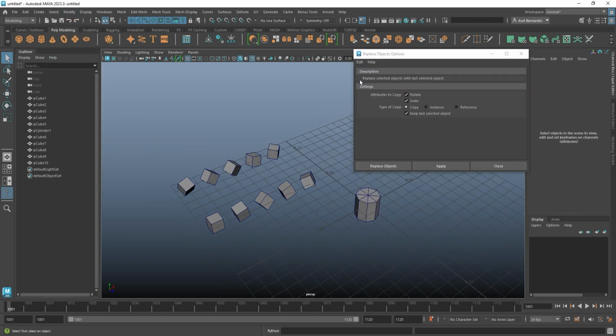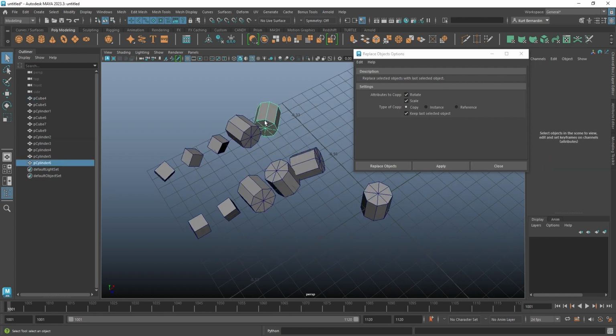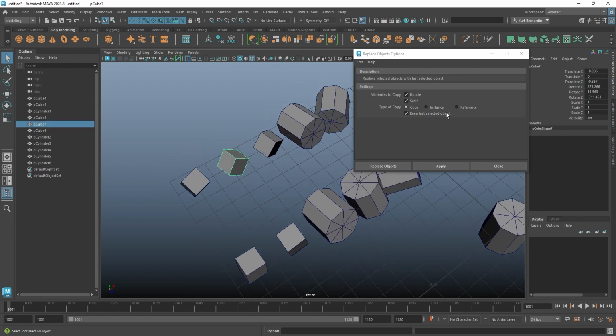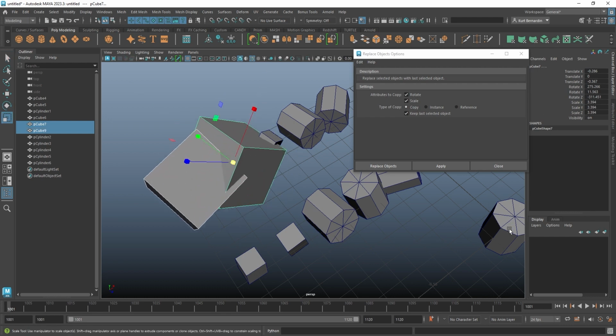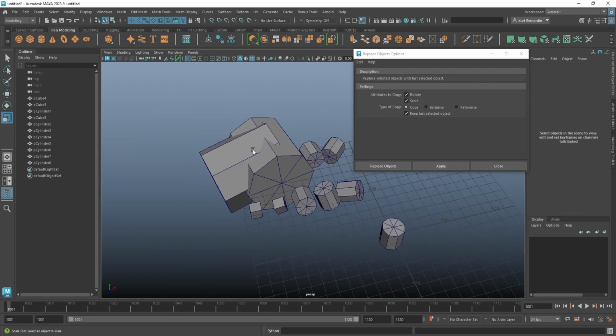You'll notice the description reads, replace selected objects with last selected object. So if I want to replace these 5 cubes on the left, I'm going to select these first, followed by selecting the final object last and hitting apply. Now notice how it actually maintained these rotation transformations. That is because if I select these cubes, you'll notice I have these transforms and rotations. If I select some of these and scale them up, and select the cylinder and hit apply, notice how it also takes those scale transforms.